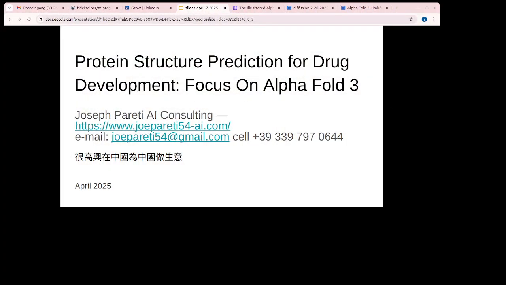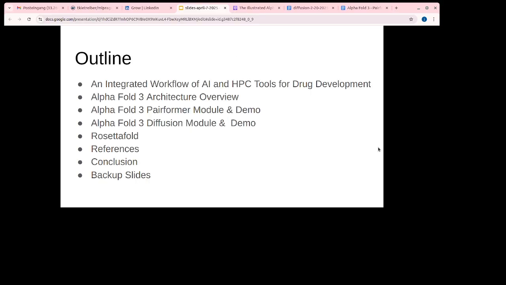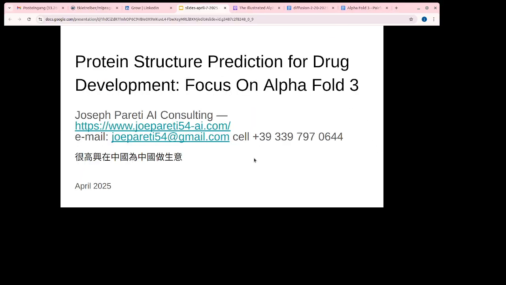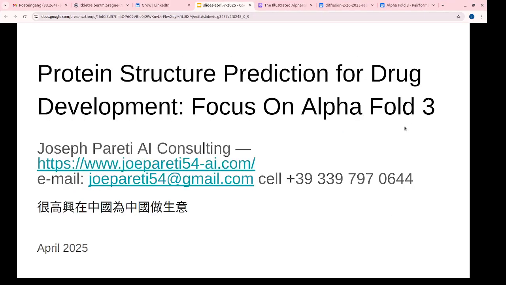So today I'm going to talk about protein structure prediction for drug development, and I'll focus on AlphaFold 3 primarily.